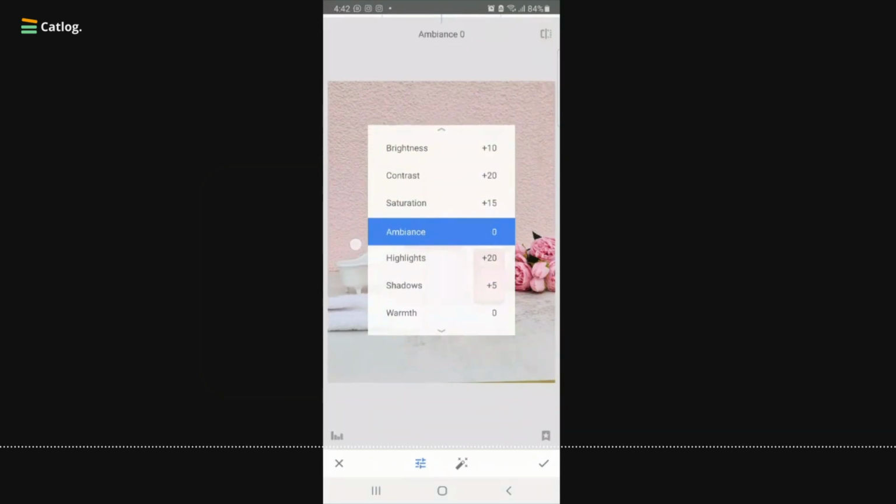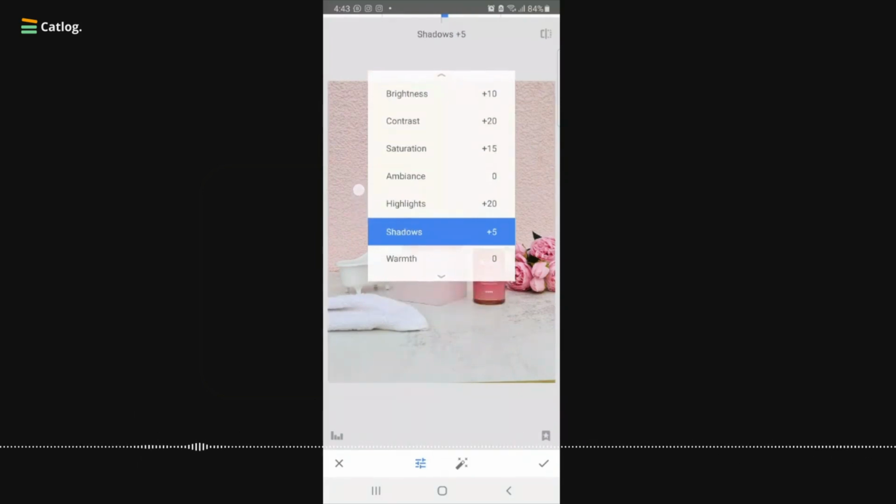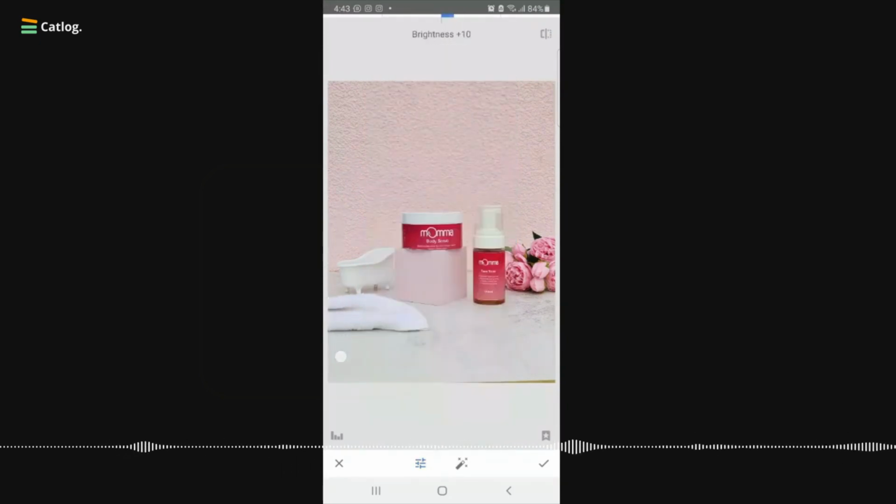Ambience is a no-go area because it's a combination of contrast and saturation. Why am I adding them all over again with ambience? Highlights deals with only white. The white parts of your pictures become whiter. Shadow lightens up darker corners in your photo. And warmth adds a yellowish and bluish tint to your photo.